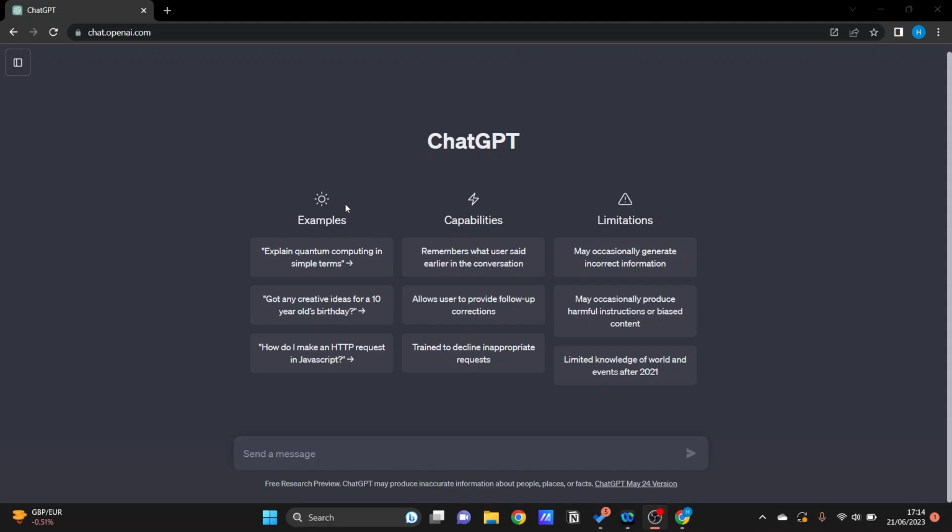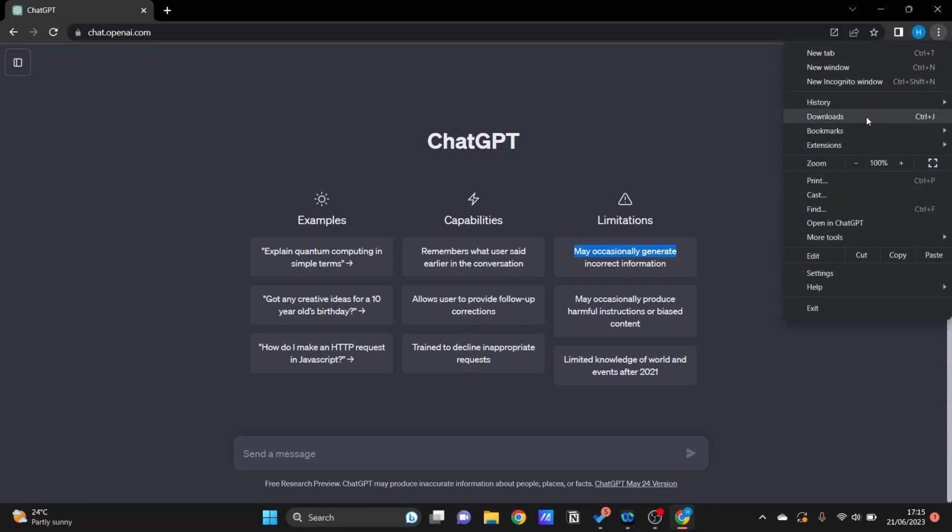Well, first of all, we have to go to chat.openai.com, as we can see right here. And then we log into our account. And then, depending on which web browser you're using, so I'm using Google Chrome at the moment, you can go ahead and go into settings right here, the three dots. And then we go down and look for the more tools icon.